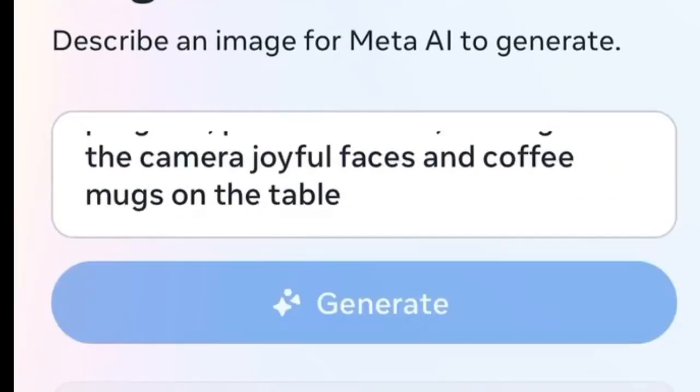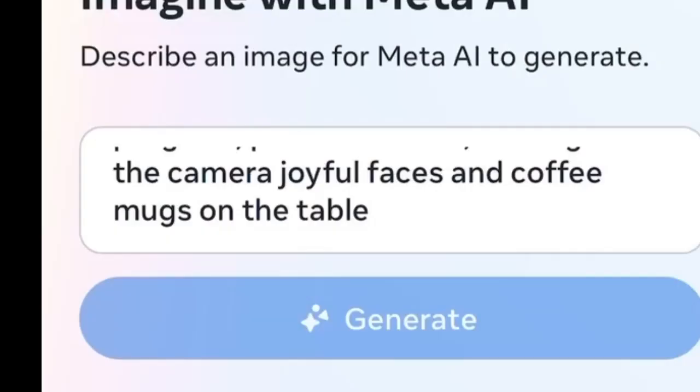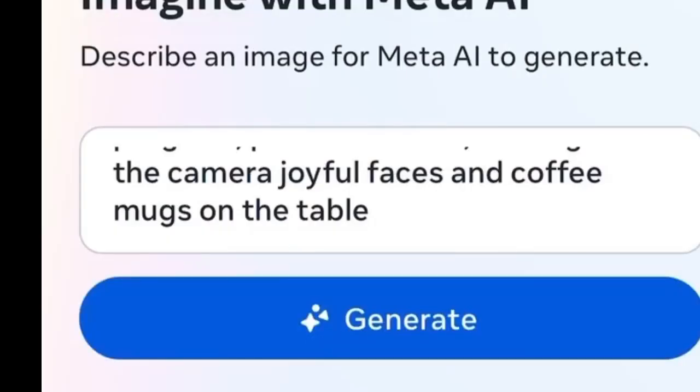Wait for the results to appear. If you don't like the first set of results, you can click on the Generate button again for more options. Once you find the perfect image, download it and move on to the next step.